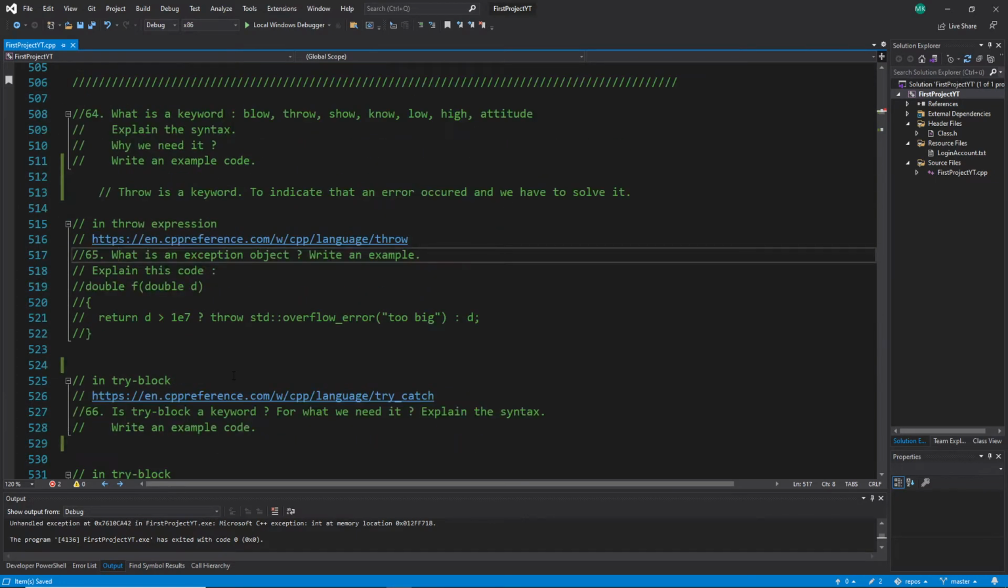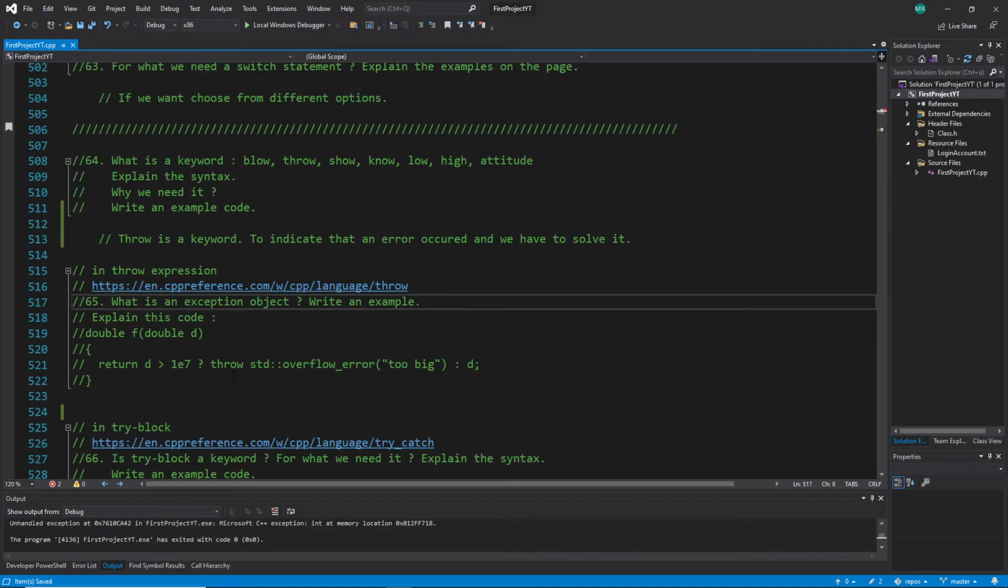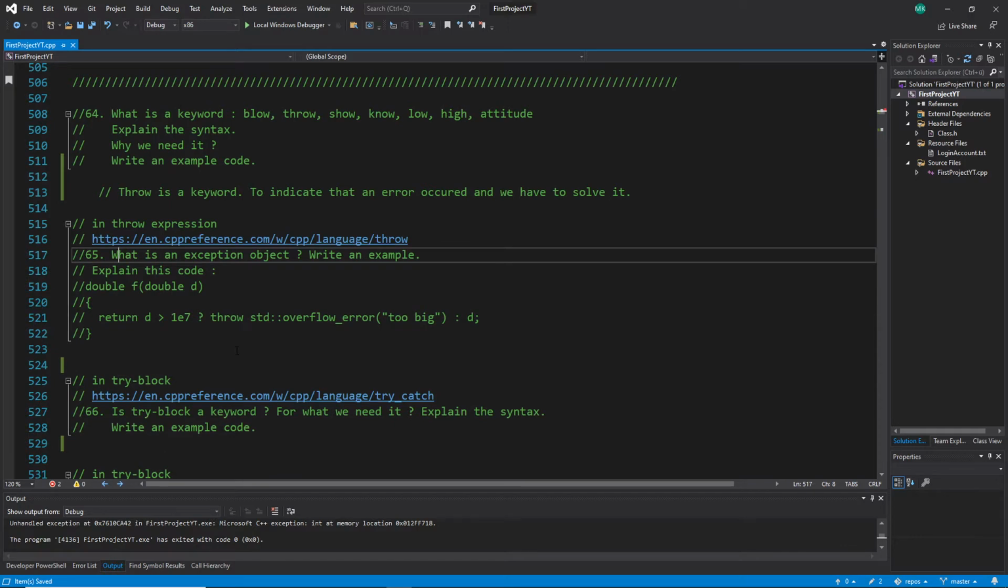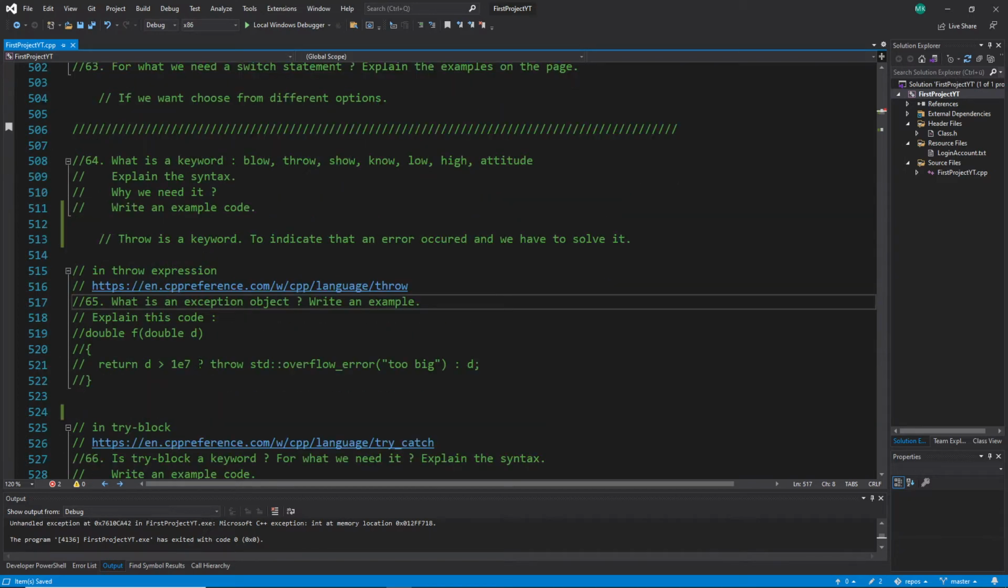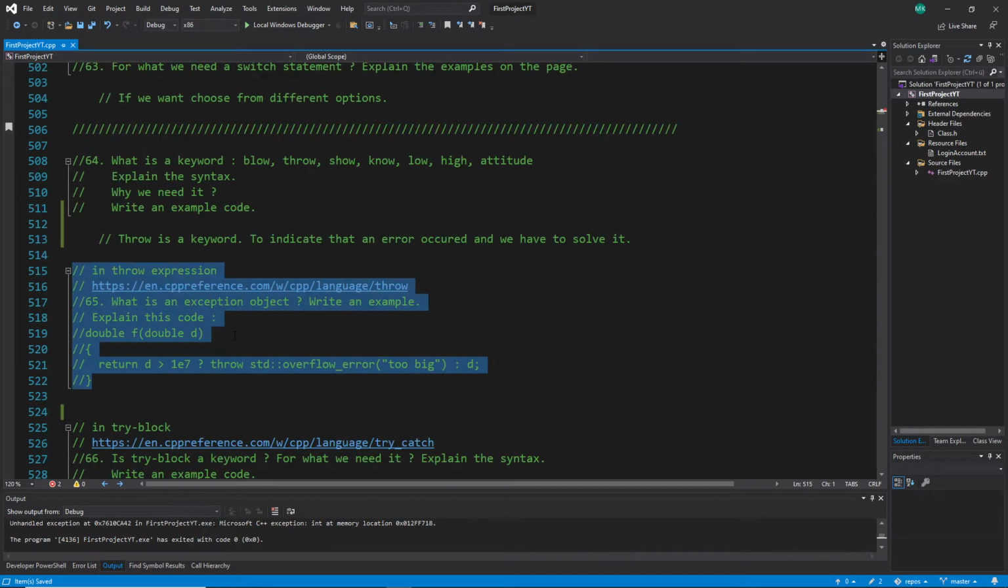because this should not be here. Oh, perhaps it should be. I'm not sure. Anyway, let's see. I'm not sure why there is an exception object here. All right, anyway, let's try it and see what happens.